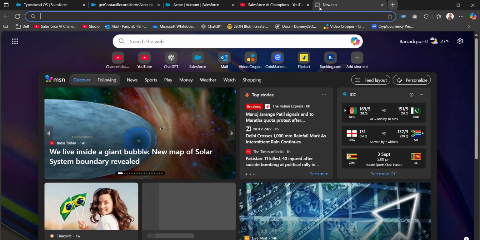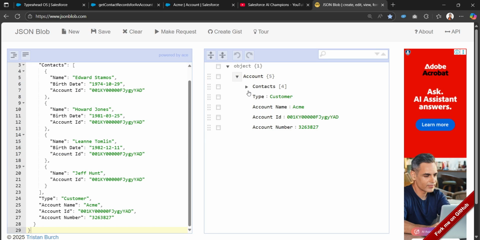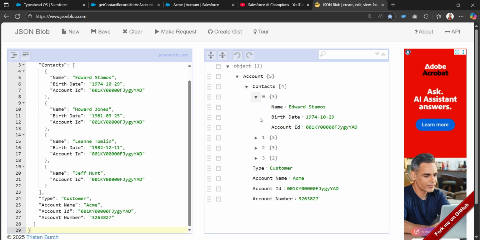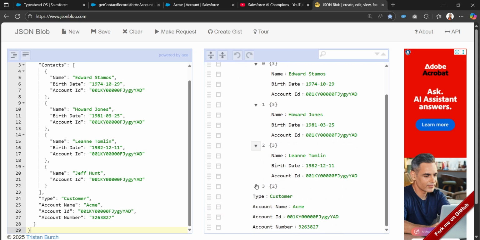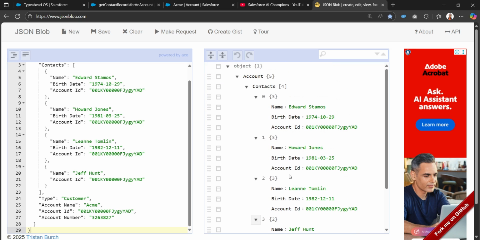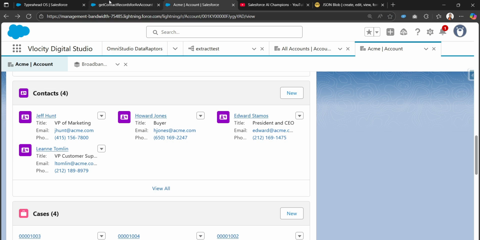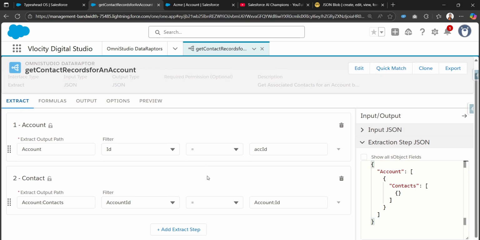And we can leverage this JSON blob to see the JSON structure more visually. So we can see that under this account there are 4 contact records, and these are the account related key fields. So this is how we can leverage this data mapper extract to find all the related records of a parent record.